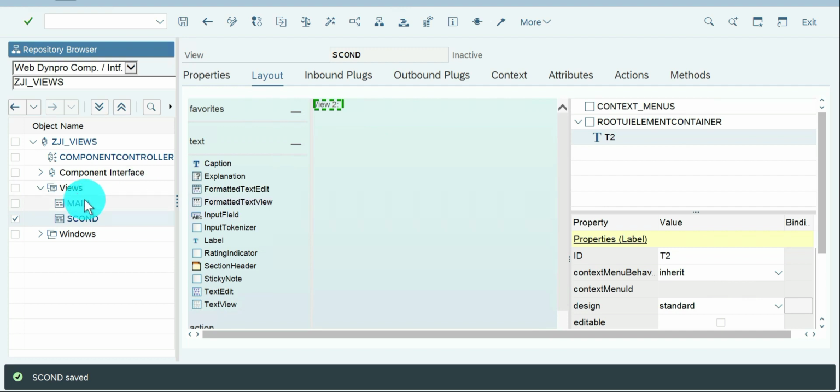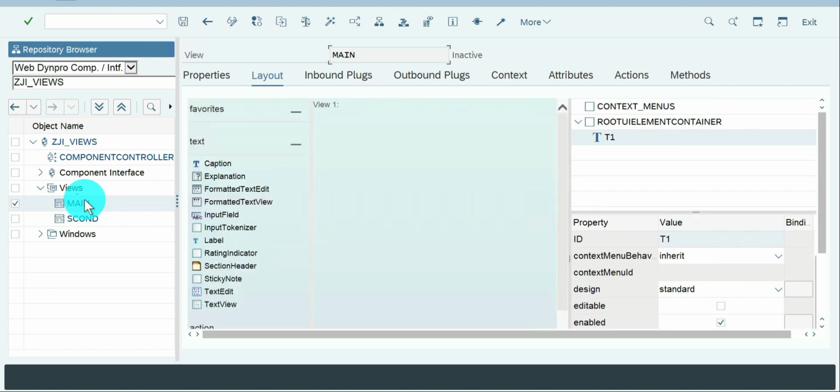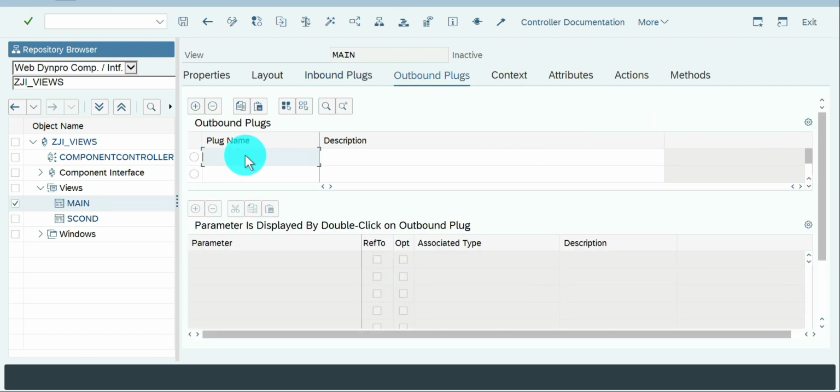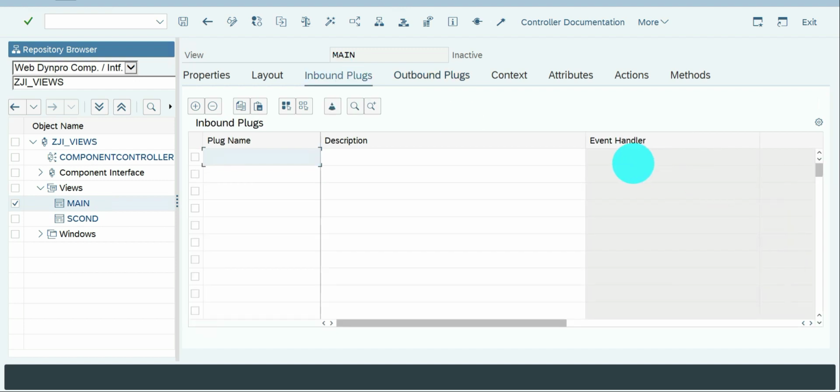Now I'm going to make the connection between view one and view two. Let's add the buttons a little later. The basic idea is that here you can see inbound plugs and outbound plugs. Walking through the inbound plugs, you have the inbound plug name and the event handler option, and if you look at outbound plugs, you have the plug name, description and parameters. The parameters are applicable only for outbound plugs, and event handlers are applicable only for inbound plugs. They are their own properties.